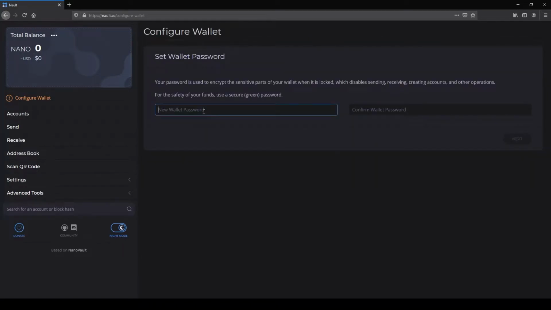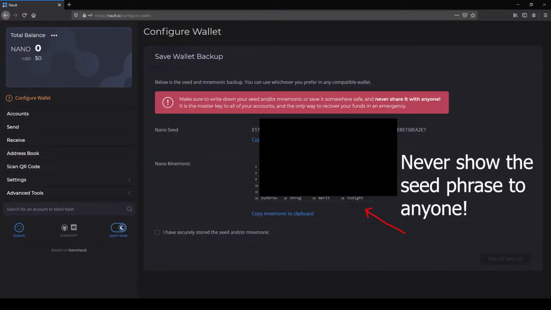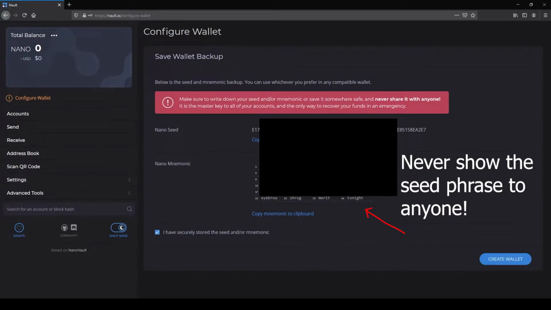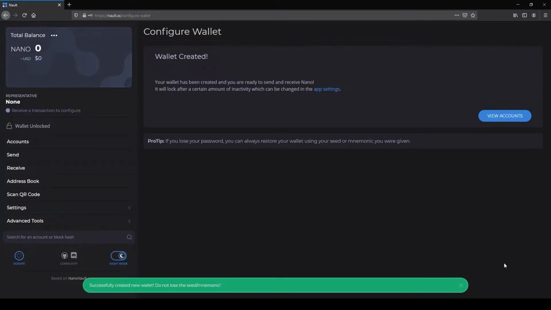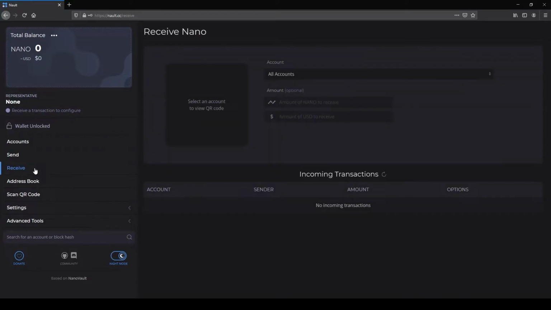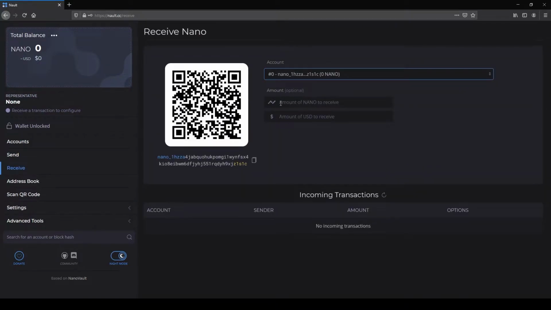We choose a password. And we save the seed or seed phrase. The seed phrase are 24 words that you can use to recover your wallet in case you lose it. Now write it down somewhere on a piece of paper and hide it so you can always recover your funds. Now that you have your wallet set up, press the Receive button. Choose the first account and you're ready to receive transactions on this account. Copy the address here and paste it in the code.